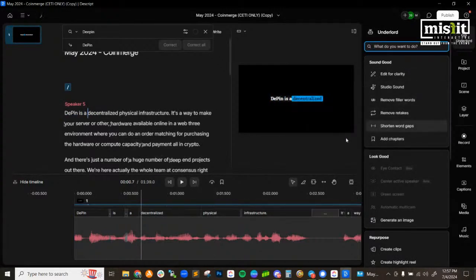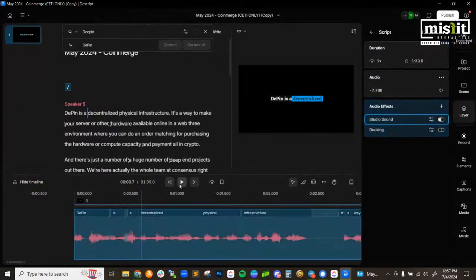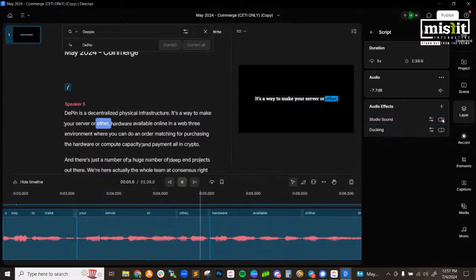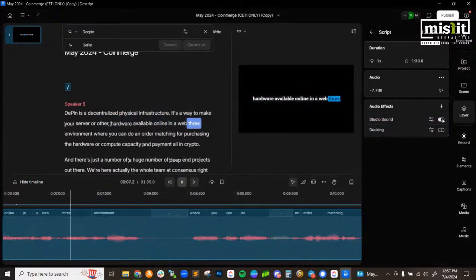Decentralized physical infrastructure. It's a way to make your server or other hardware available online in a Web3 environment, where you can do order matching for.